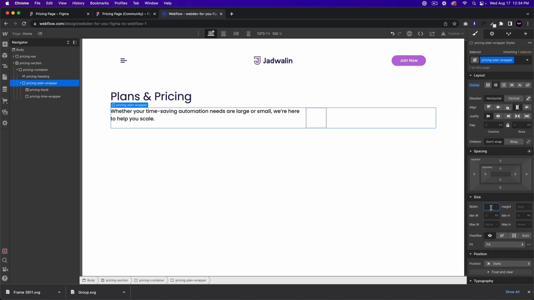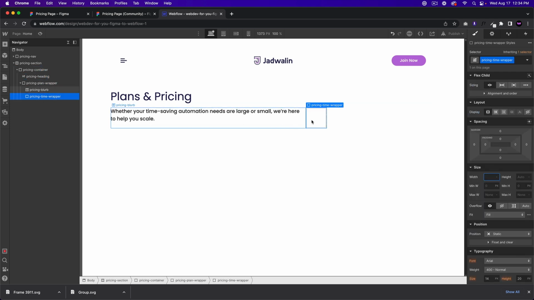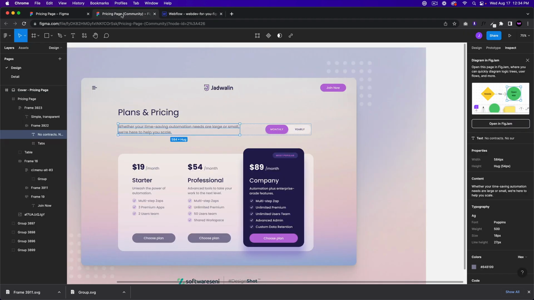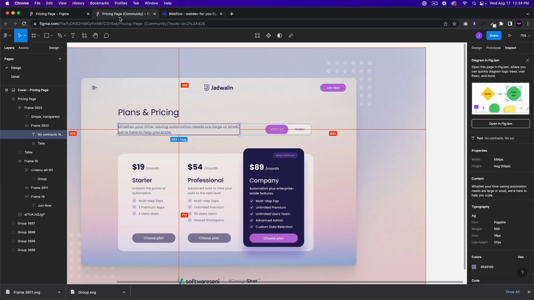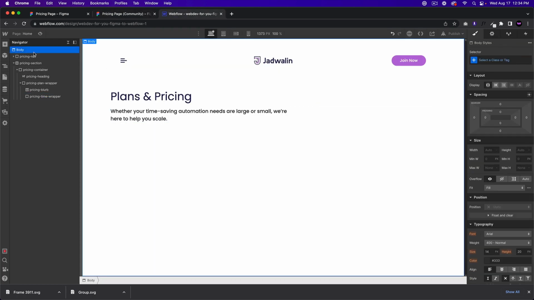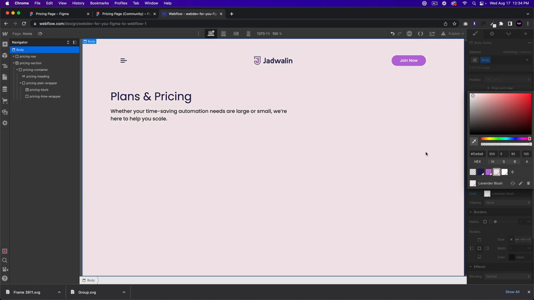This pricing plan wrapper, let me set it to 100%, and this will be 40% for the pricing blurb, and we'll add some margin of like 60 pixels, so there's some spacing, or 100 pixels because it's pretty far. Okay, and I'm gonna add a background to the body for now, just so we can see. Maybe like that. Okay, cool.